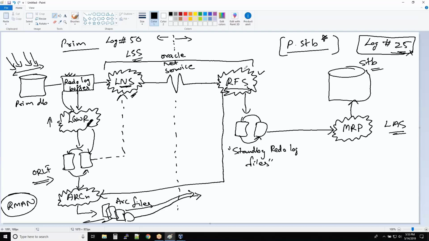Once again, guys, let us assume there is a huge gap. RFS is smart enough to identify the gap. It will contact the archiver process on the primary and fetch the archive files. That is why it is known as remote fetch service. It is capable of fetching the archive files onto the standby server, and once these files are on the standby server, the MRP will start applying them to the standby database. And that's how a physical standby works.